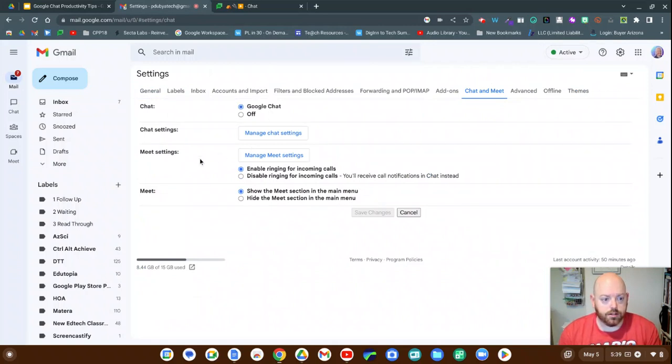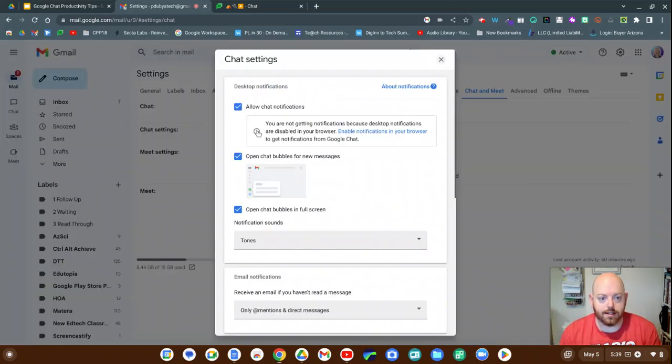And then from here, you do have a couple different options to manage settings. So if I go to Manage Chat Settings here, I can choose if I want to allow chat notifications or not. I mean, that's kind of the point that you're notified when someone's trying to get a hold of you. But then you also have this option here to open chat bubbles for new messages. I actually love this feature that it'll pop up in the bottom left corner here with the person's profile icon, and it'll let you know, oh yeah, I've got some unread messages to look at. Otherwise, there will be an unread number similar to your Gmail on the chat or spaces icon as well.